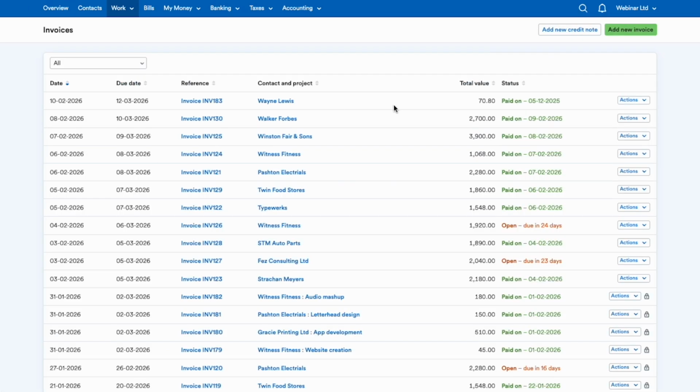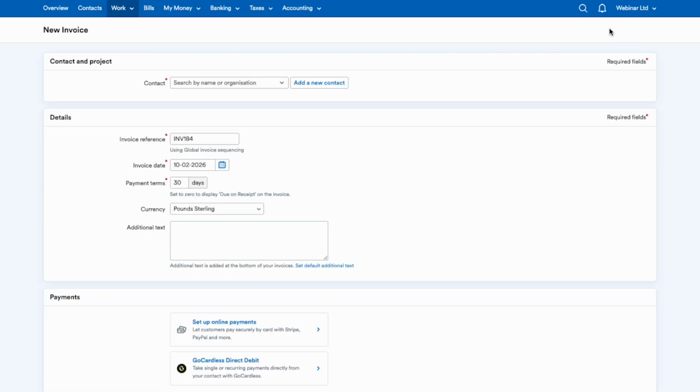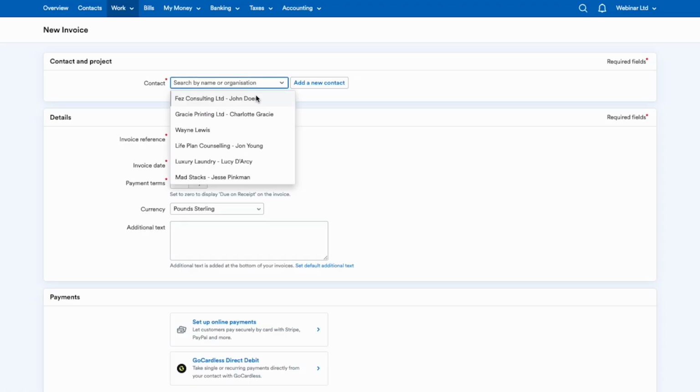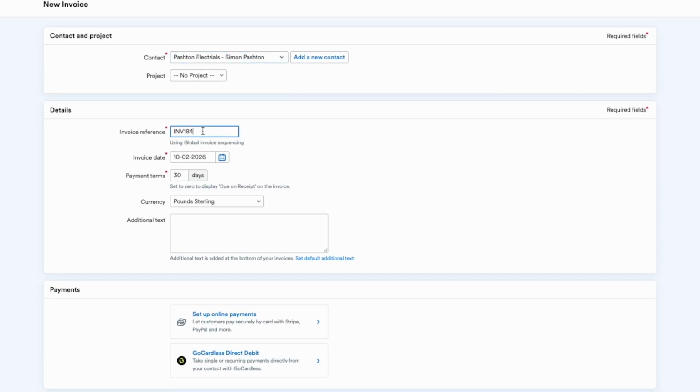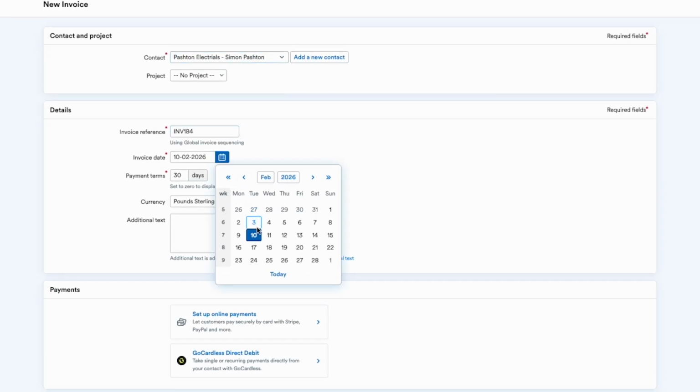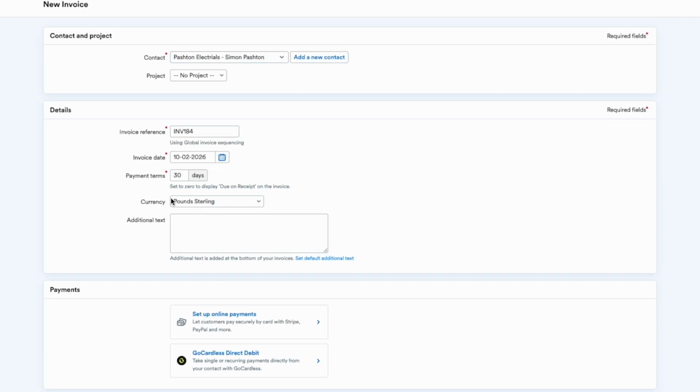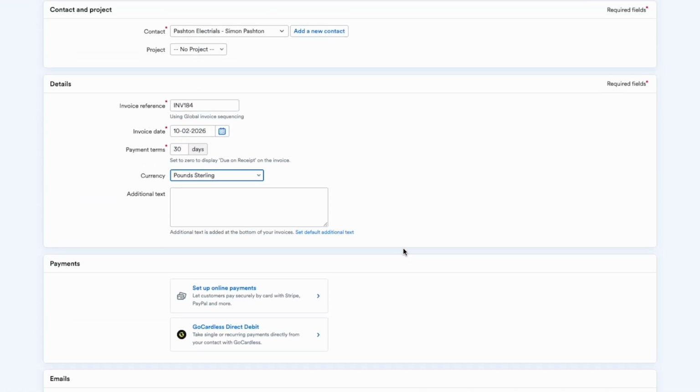To create a new invoice, click on the green Add New Invoice button. First, we'll put in the general invoice details. You can choose your contact and then project if applicable, set your invoice reference, and select the date using the date picker. And the currency. We'll just leave this as pound sterling, but you do have the option to invoice in a number of different currencies.